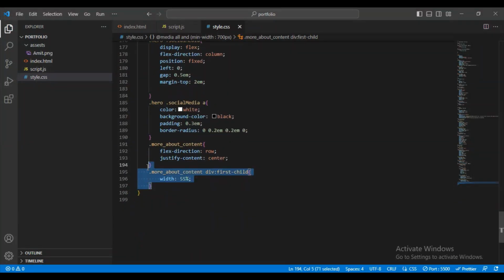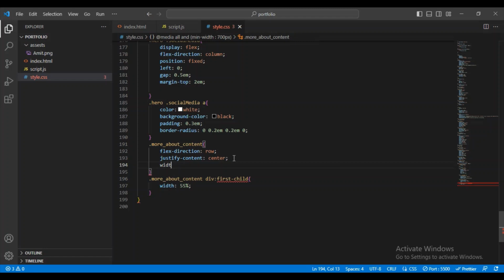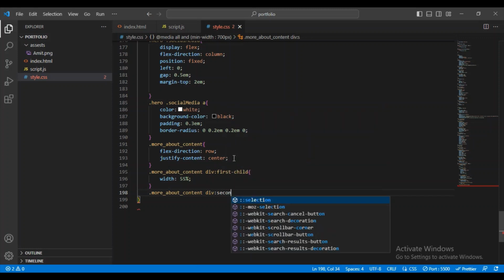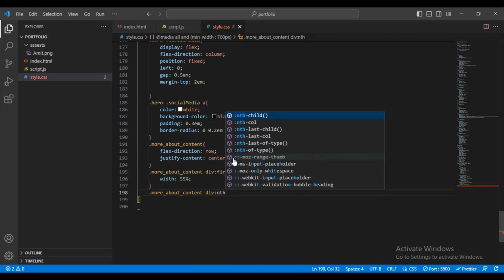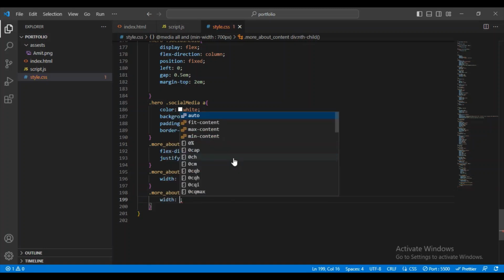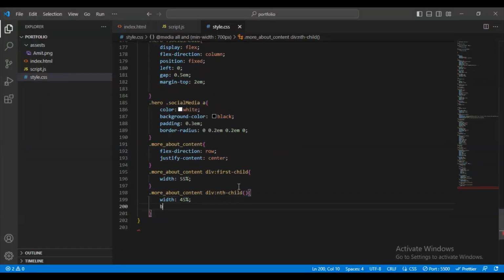Let me just copy this. Here instead of giving I can directly give, or I can give it below this more about content and div and give the second or nth child, the width will be 45. Now you can see, let me just give this background color red for checking purposes.